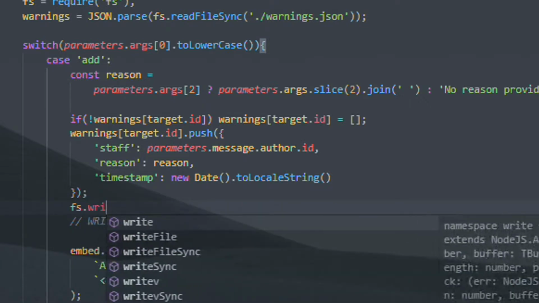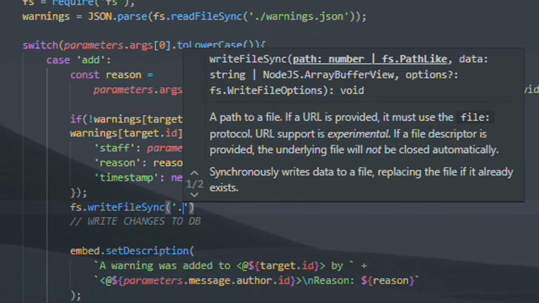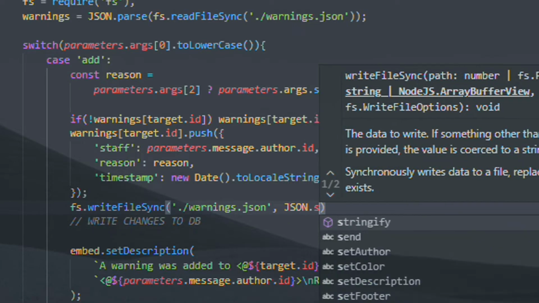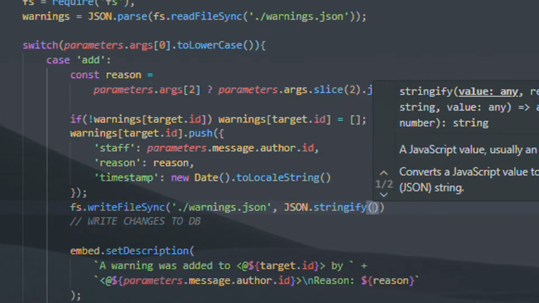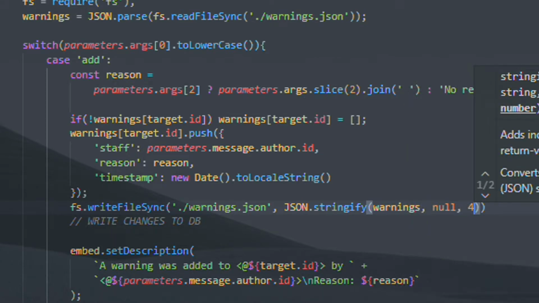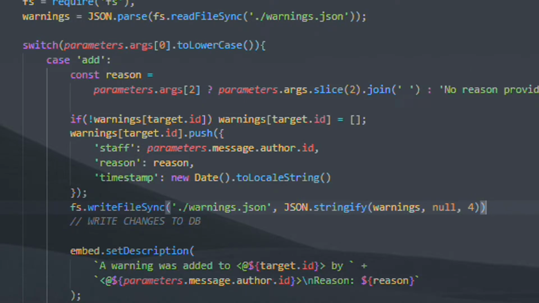So we can do fs.writeFileSync, and then our warnings.json file, and let's do JSON.stringify. So now we're going to stringify our object so we can write it into our JSON file. Let's pass to it our object warnings, null over here, and 4 will pretty-print it. It stands for the number of spaces you want to indent each line. So this will be 4 spaces. You can also do 2, whatever, but I prefer 4. And that's pretty much it for this fs.writeFileSync command.